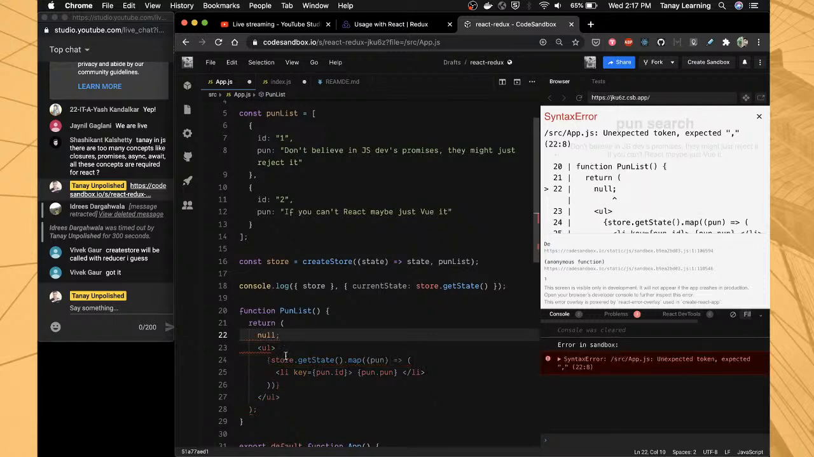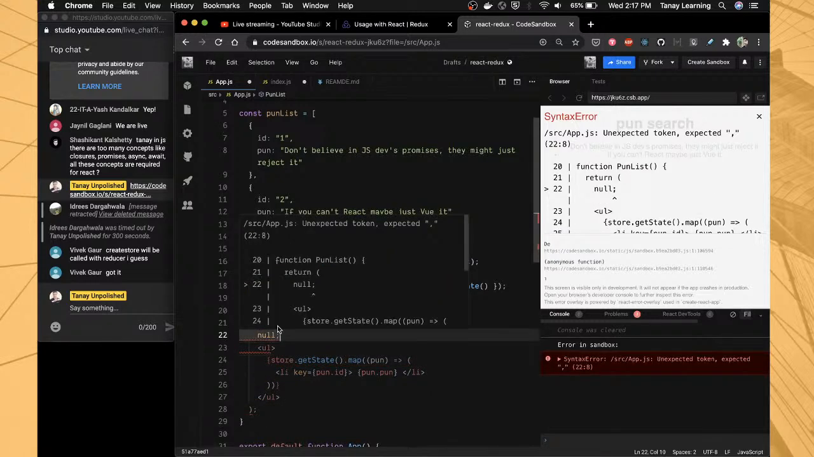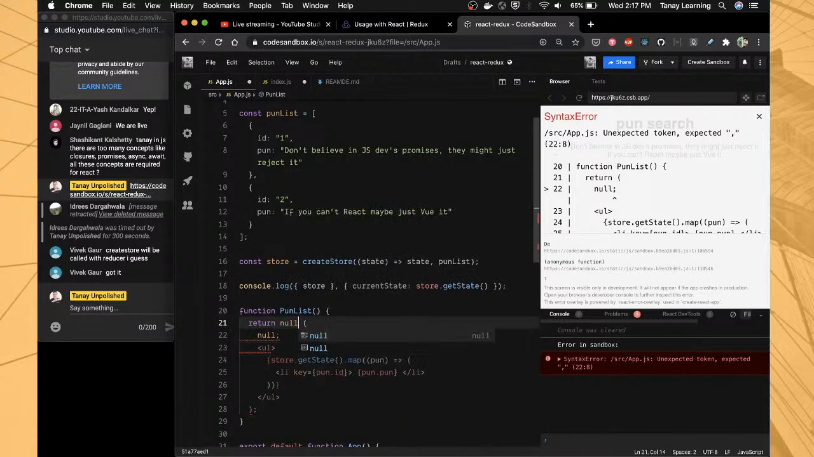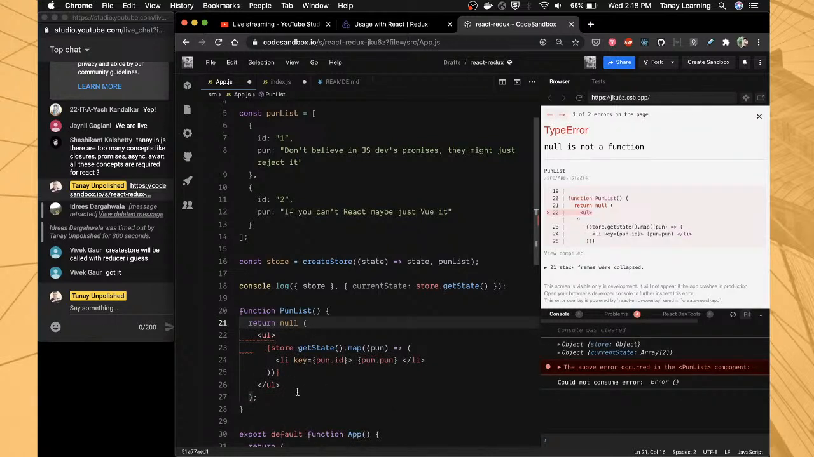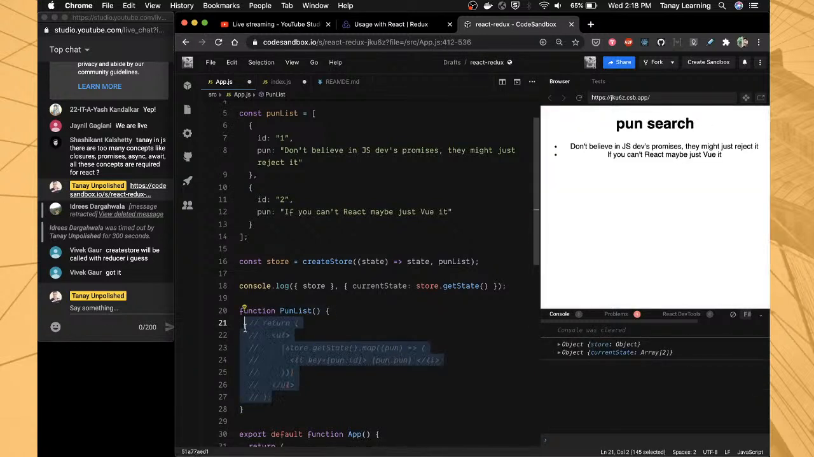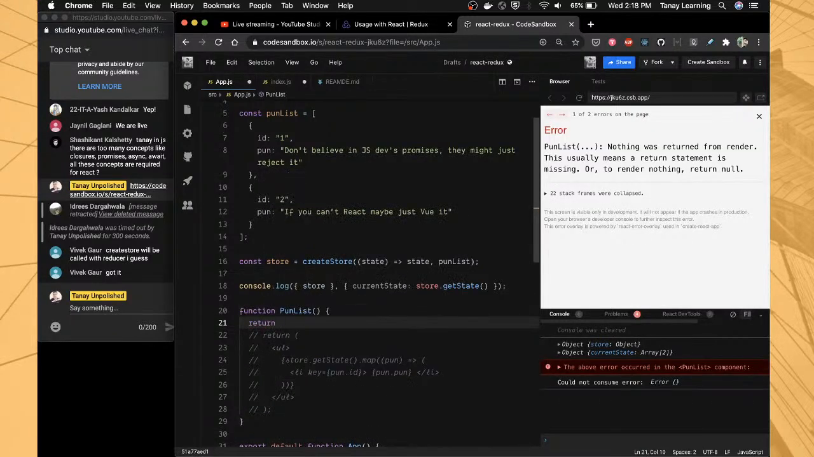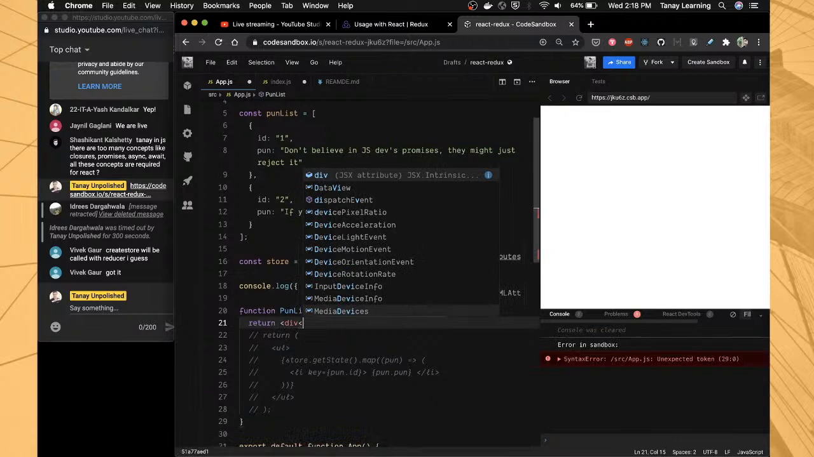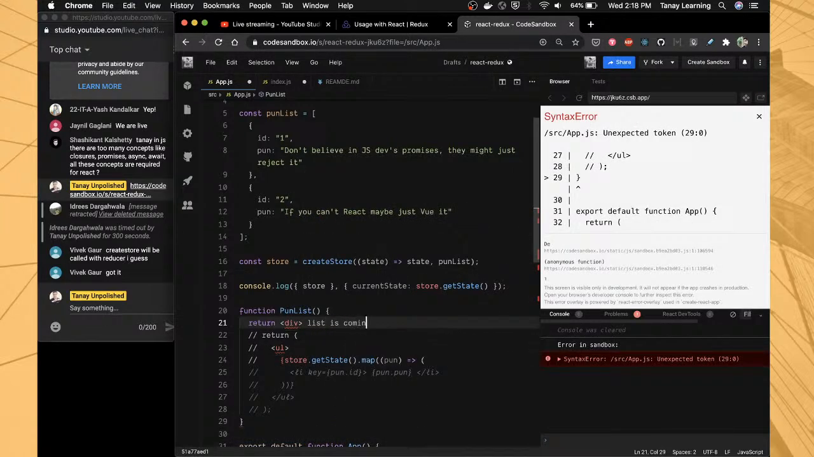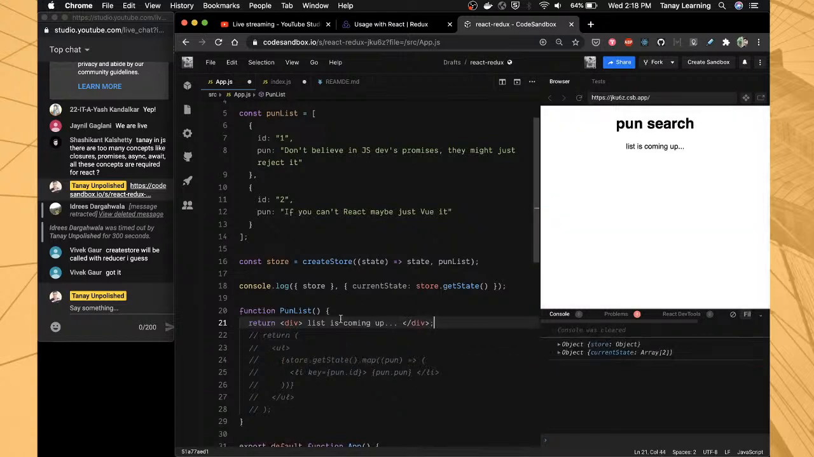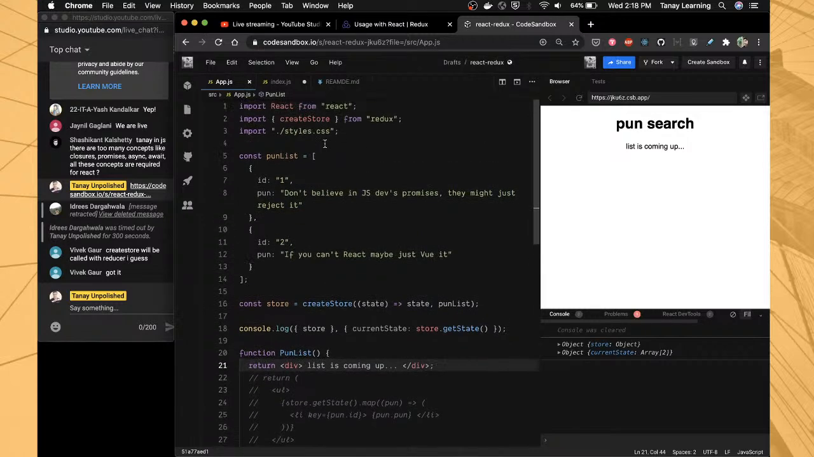No, let's comment it out. The problem with commenting it out is that it will give an error on top. Let's remove this. Let's say return list is coming up. So we wire the list later. Let's do this: list is coming up. Let's take the pun list there.